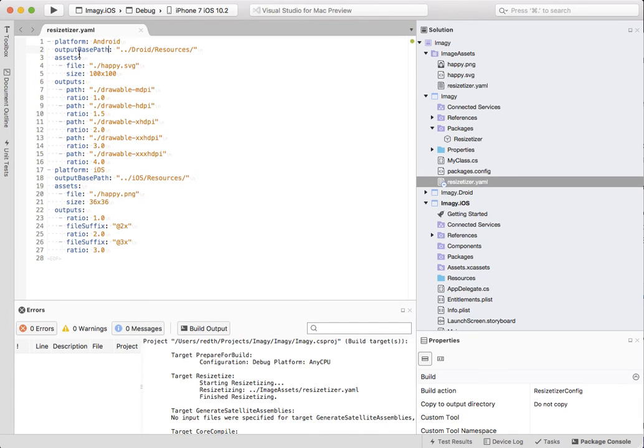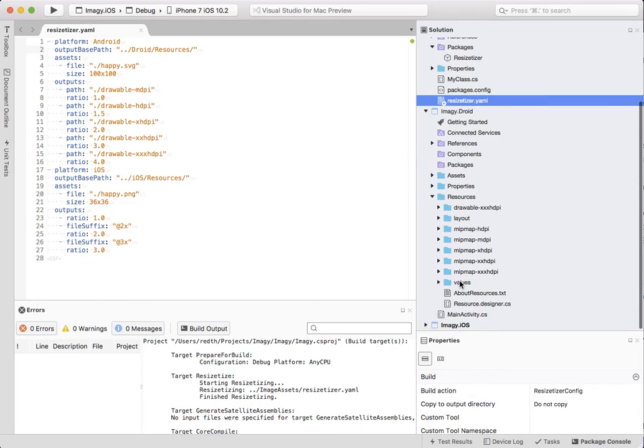So in this case, my output base path for the Android stuff that I want to actually generate is going to be the resources folder of that Android project. As you can see here, there's not a whole lot going on here. I've got one drawable folder, a couple other things here, but my goal is to have all the different drawable resolutions created for me. So I set my base path to this resources folder, and then I have to specify the assets that I want to resize.